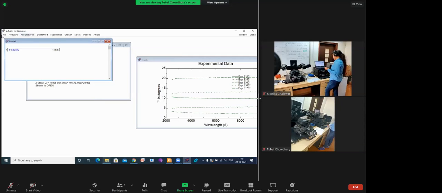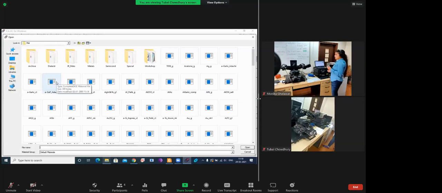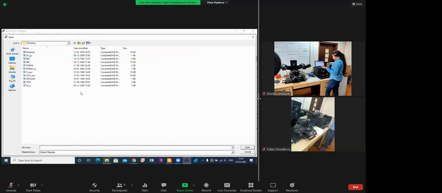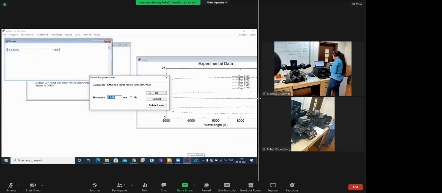Then another layer is, if I want to know, you can go for it and just do the fitting. If I want to know the roughness also, we'll add one more layer, which is already well known, named as S rough. It will tell you about the roughness of your film. So we'll add S rough and we'll fit the thickness also.